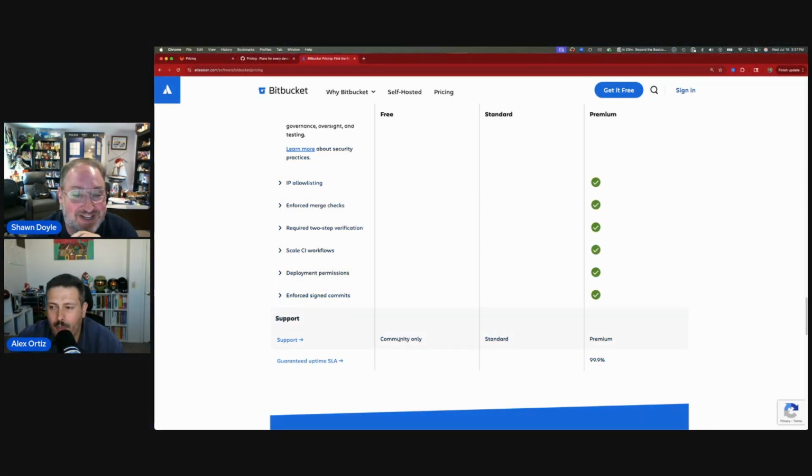User community. You're not necessarily getting any support directly from Atlassian at the free level. It's not like they'd be able to support it anyways. Hey, we like Atlassian, Alex. Right.